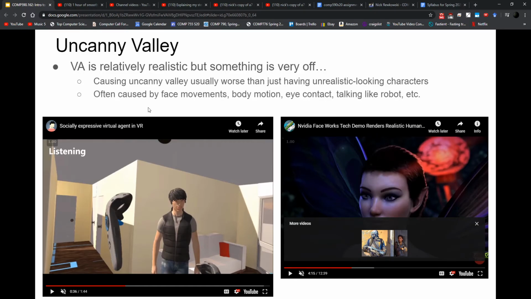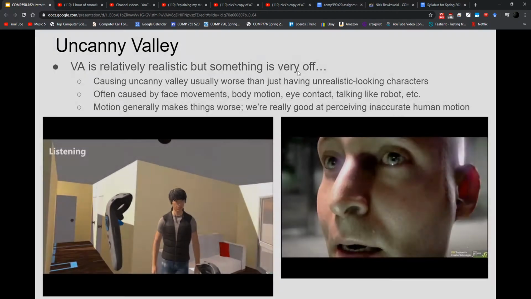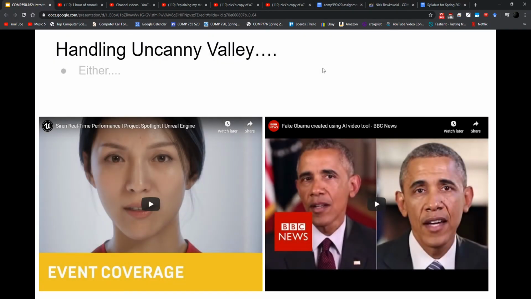There are a lot of things that affect uncanny valley, like bad facial motion, bad body motion, eye contact, bad talking, and things like that. I mentioned this already. Moving on to handling uncanny valley. Once upon a time, people just tried to handcraft things. This has never really worked because there are a lot of subtle cues in human motion that are hard to handcraft, like eye rotations and subtle randomness and things like that. It's also very tedious.